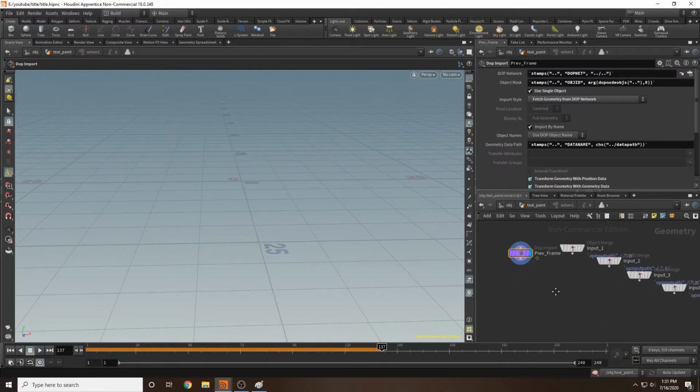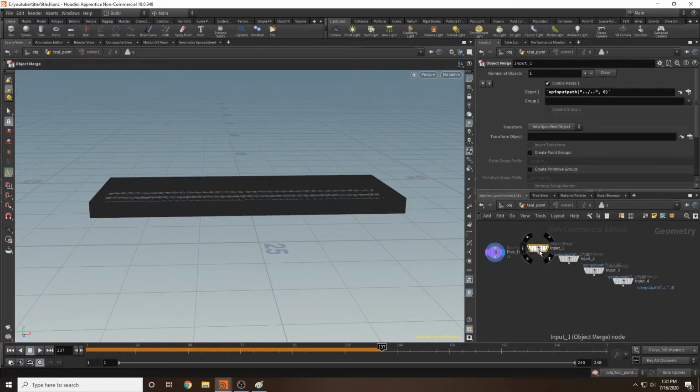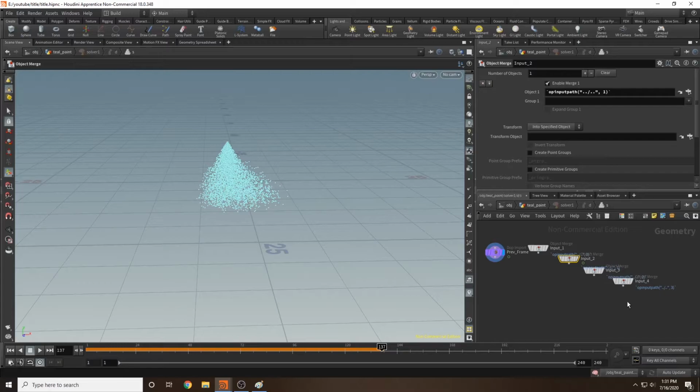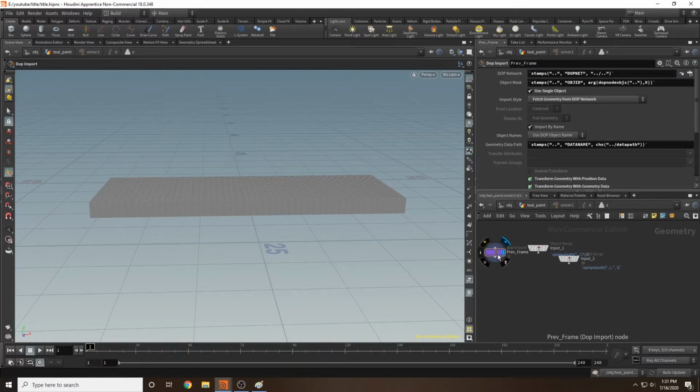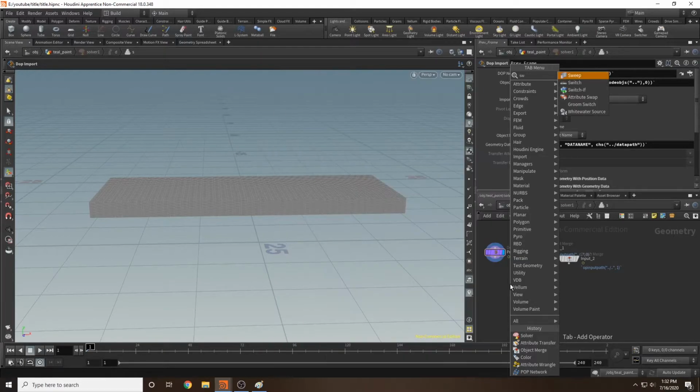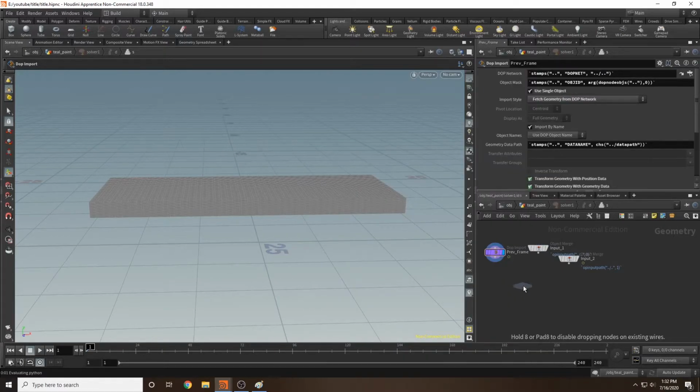And let's dive inside. So right here, input 1, that is our proxy that we have. That's our geometry. And input 2, that is our particles. We don't have anything wired into input 3 or 4. We don't need them. That's fine. And we also have this dop import, which is the data of our previous frame right here. So right now, our previous frame is at 0. So we need to switch it over to 1 in order to bring in the geometry of our proxy.